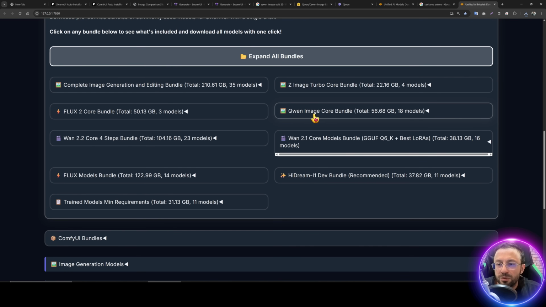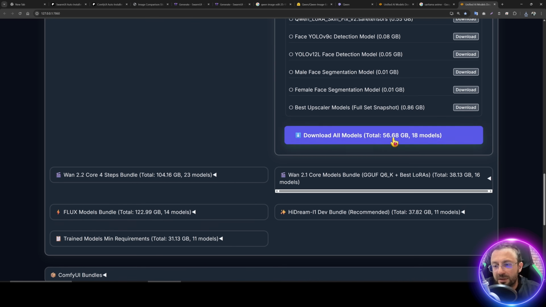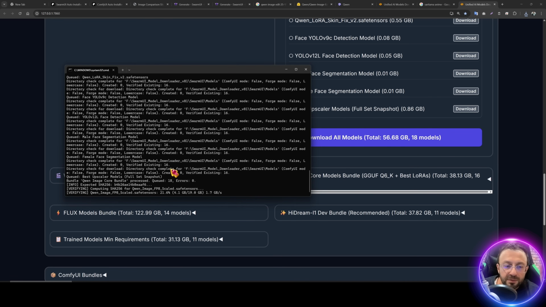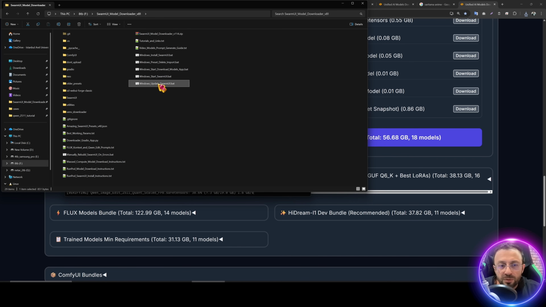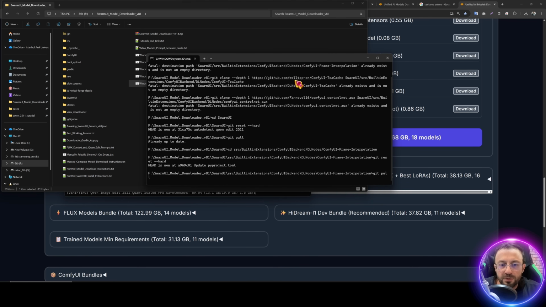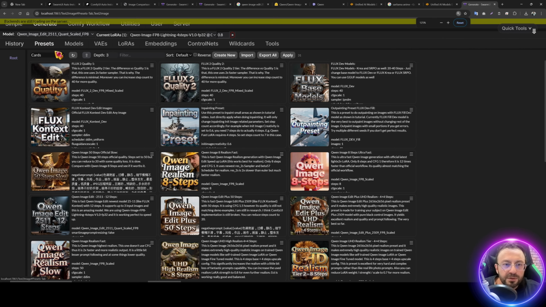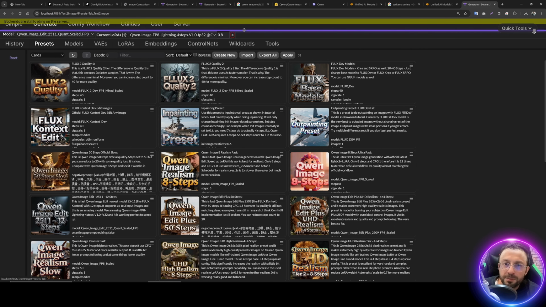So I recommend you download the Qwen Image Core Bundle to not miss any of the necessary models. You see it is only 56 GB. Moreover, it will skip already downloaded files. After that, you need to run the Windows Update SwarmUI to get the latest SwarmUI version. This is also pretty fast and it will start. After that, you need to update your presets.